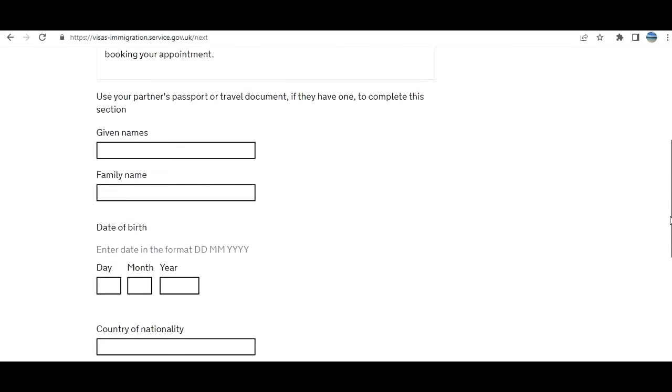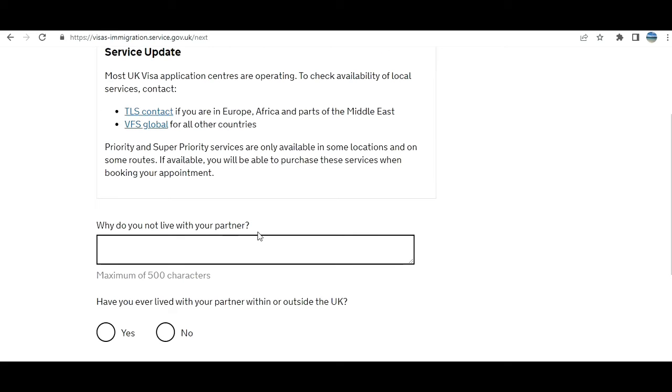So I'm going to provide information of her spouse, John Smith, and just create a sample. It is asking why you are not living with the partner. The reason is simple: because of the country they are applying for the visa. So just provide the information. I'm going to do the sample, but you've got to do it for real.